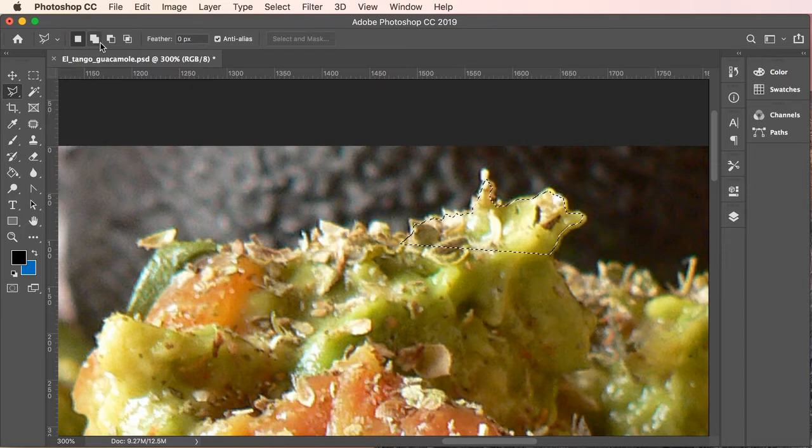Now it's the same with adding and taking away. To add, start from the inside, go out, come back inside, or you start from the outside, come inside, go back outside to take away from a selection. Now you would just continue with this process until you get all the way around your image.